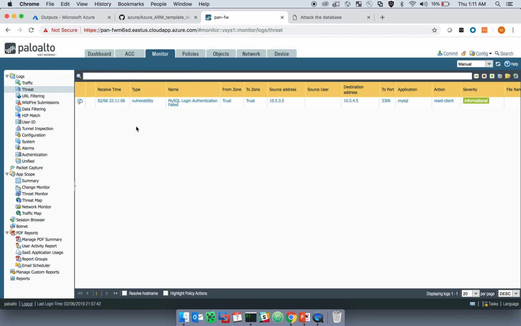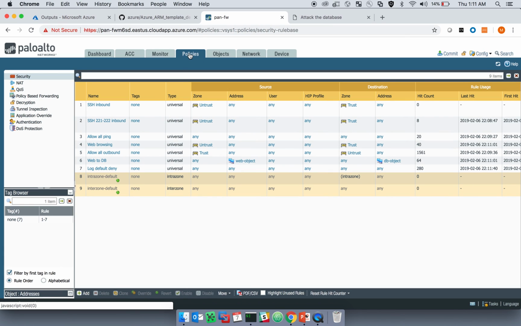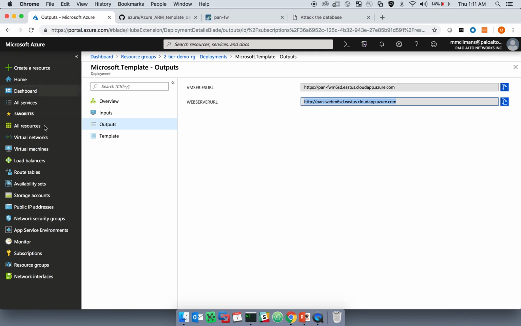So this just demonstrates that even though we can really do layer 7 inspection on identifying this application, it's equally as important to inspect the content of those applications as well. So that concludes this demo. I'll go back and show you how to remove the environment.